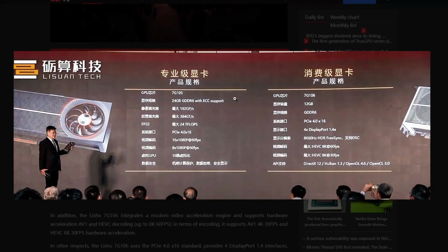As for a detailed look at the specs, as you can see, we have the 7G105 and 7G106. So let's look into both of them. Let's first look into the 7G106. This particular version is equipped with 24 gigs of GDDR6 with ECC support. So I'm guessing this is going to be based on data center-like GPUs, I'm not sure of course, but ECC memory kind of indicates that. We have the 192-bit bus, so again, that's completely fine.